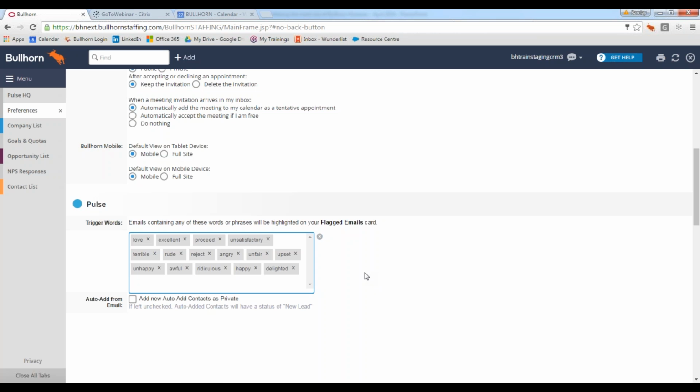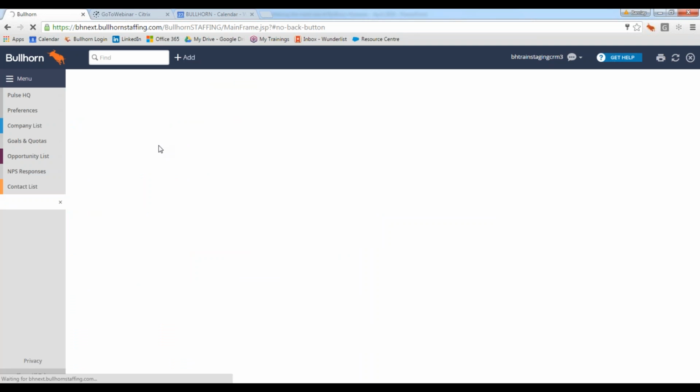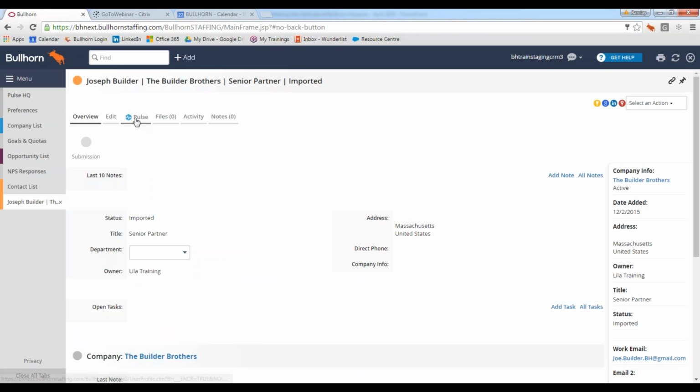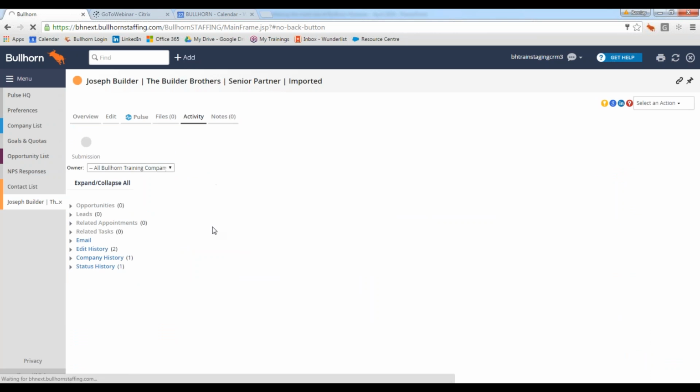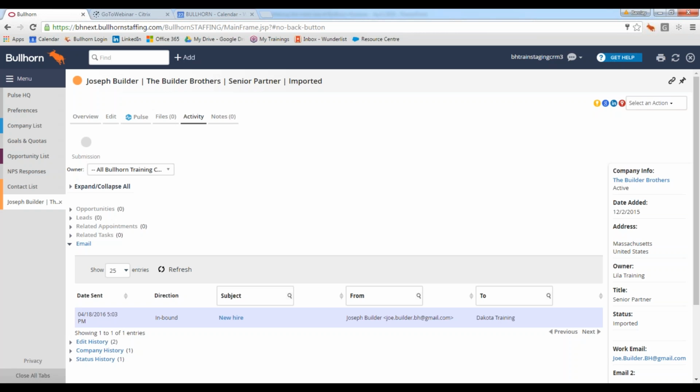Don't forget though that you've got access to all of the email communications, so you can always see any emails that your colleagues have been sending out to people. If you are on Enterprise and you have Pulse, you can see it from the Pulse card. But also guys, if you're on Team or Corporate Edition, don't forget you can just go to the Activity tab and you can see all of your email communication in here as well.